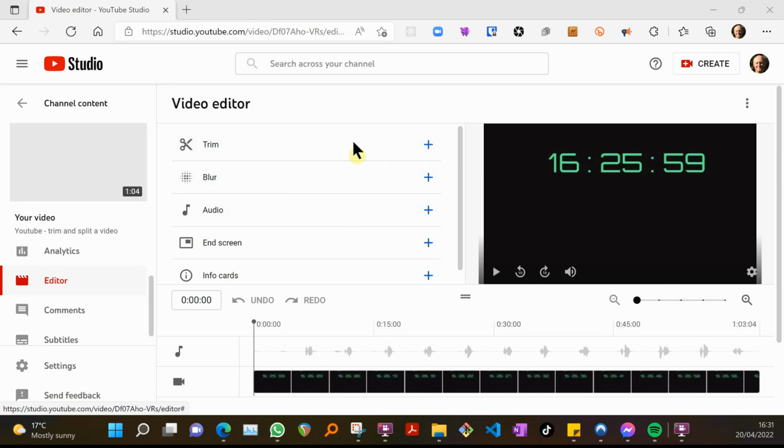YouTube Studio, trimming and splitting a video. I've done this because the official YouTube videos are a bit out of date.